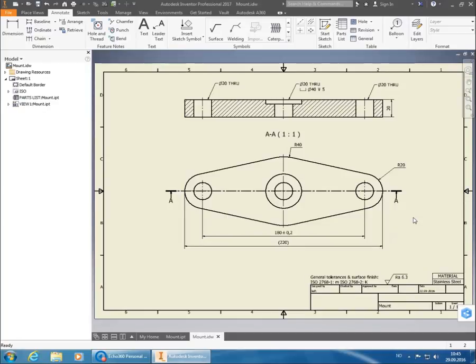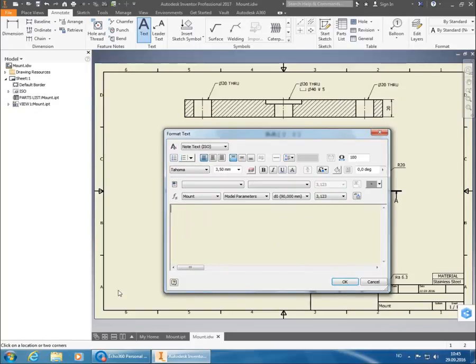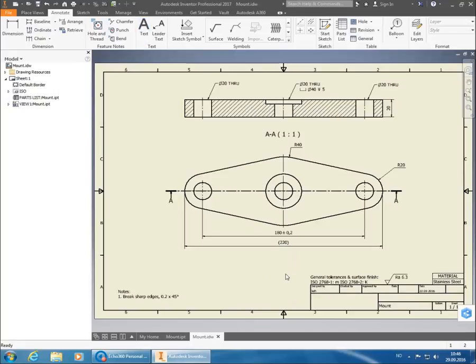Now we just need notes and the title box. So a new text box, place it approximately in the corner there, and I write in my notes, which is to break sharp edges 0.2 millimeters at a 45-degree angle. Once I've placed it, I move the text box into the corner, just so that it looks nice over there.